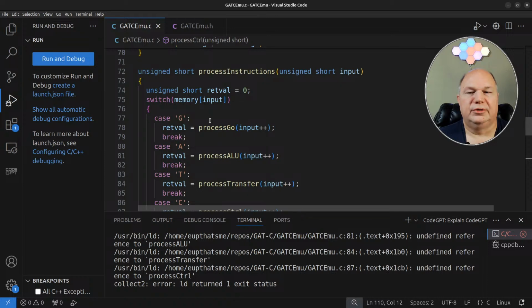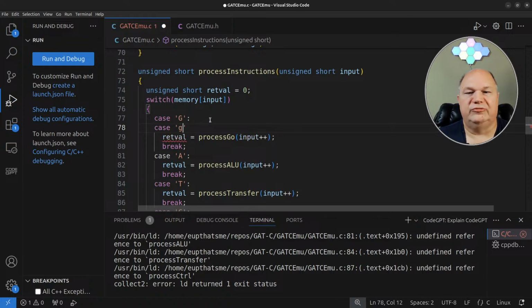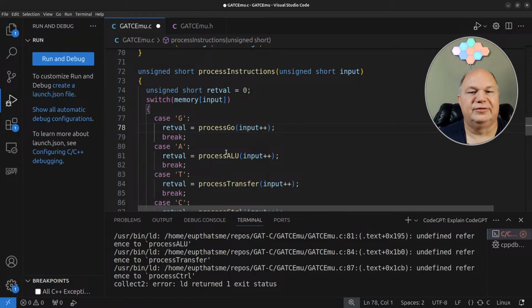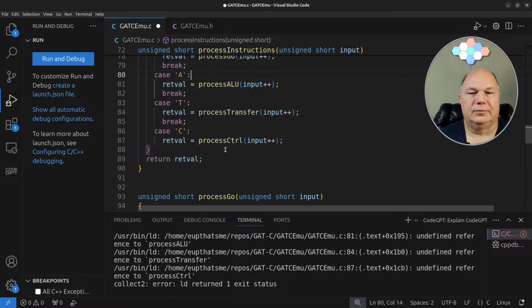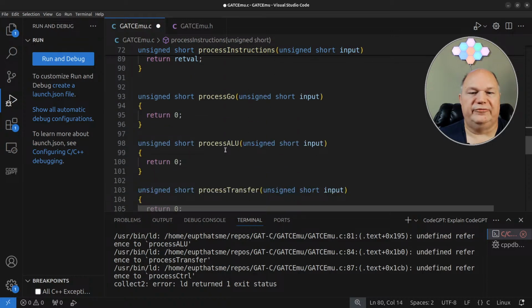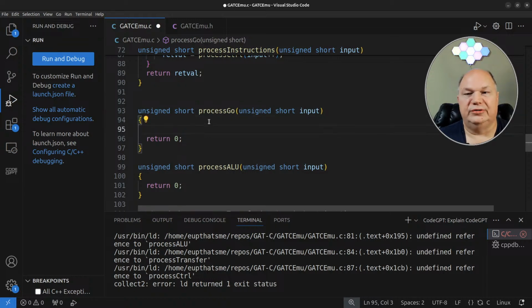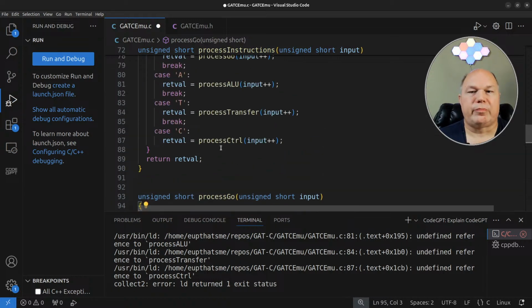I think I can also do this. Case lowercase. Yeah, we'll force it all to uppercase, I guess. It's a lot cleaner looking. So, process a go command. Do we want to do that first? Probably. Go commands are jumps, right?